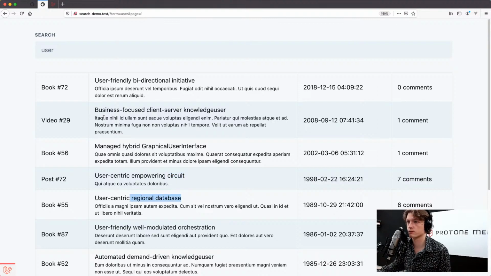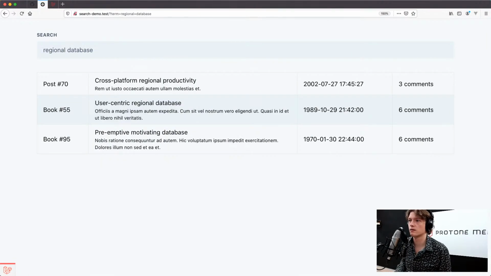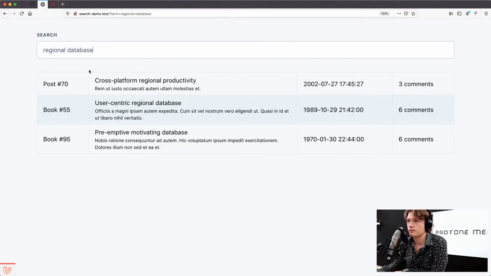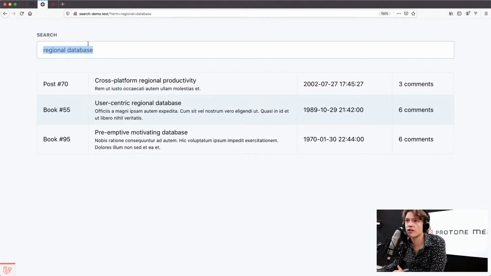Regional database. Let's see. So yeah, this is the example I was looking for. So this package parses the term and it searches for both this word and this word. So what if I want to search for a combination of these words?